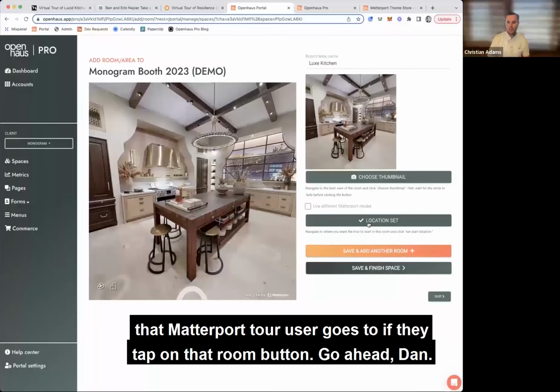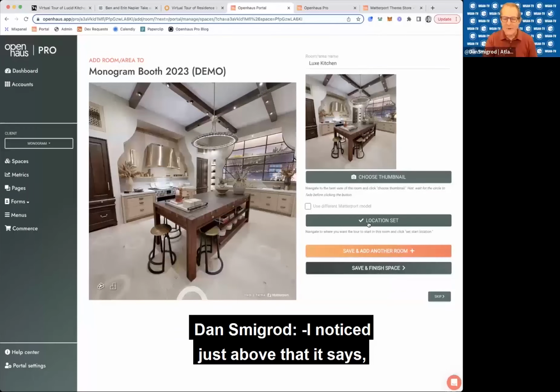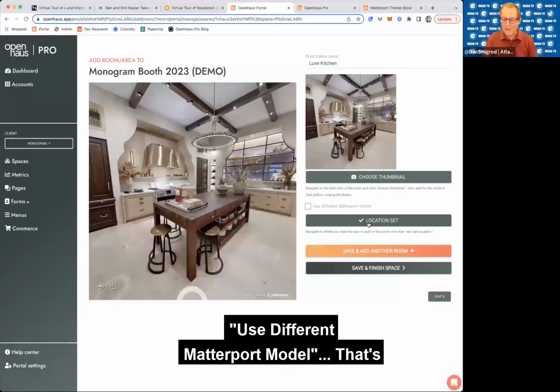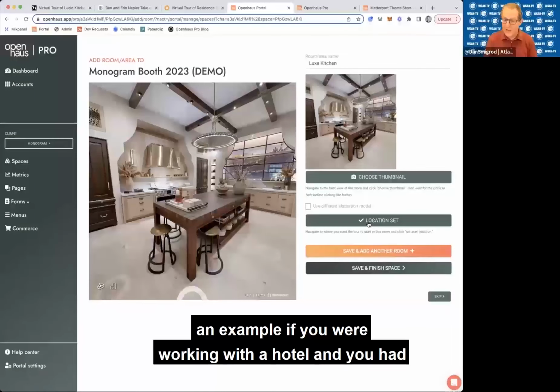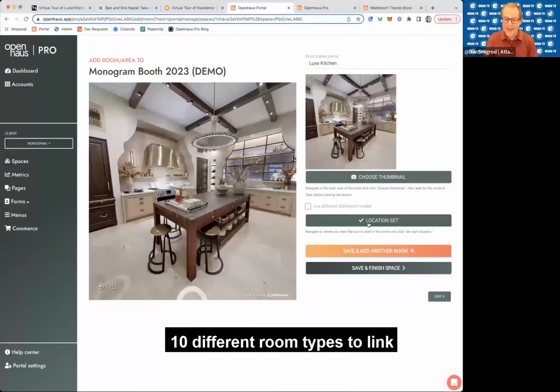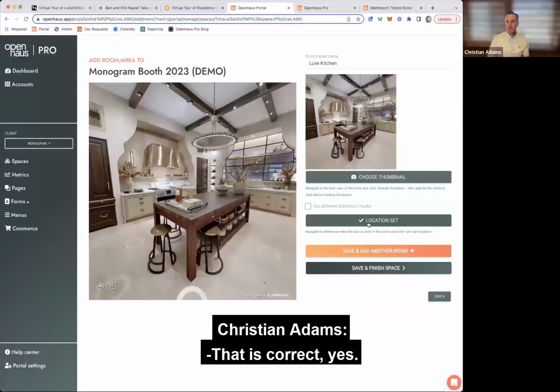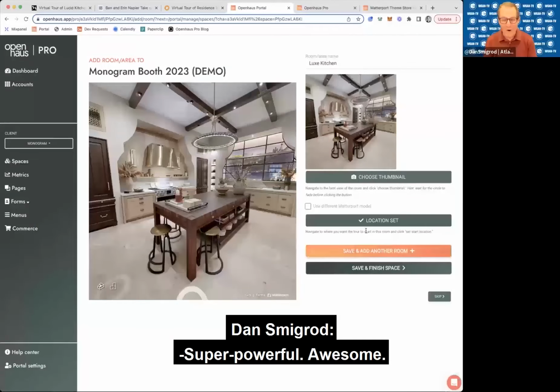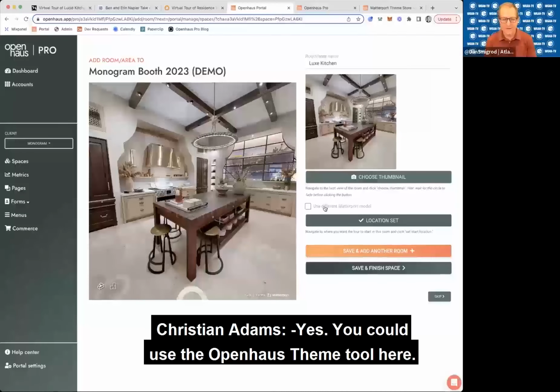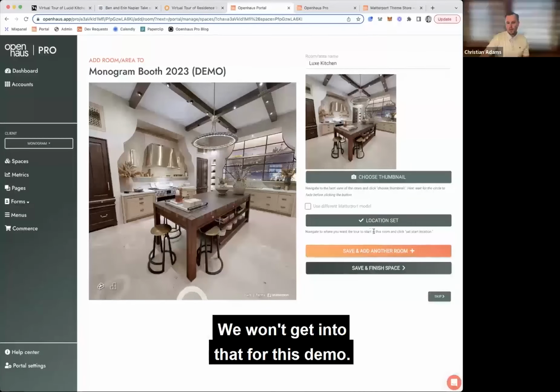Go ahead, Dan. So I noticed just above that says use different Matterport models. So that's an example if you were working with a hotel and you had 10 different room types. Correct. To link the 10 different models together within one tour. That is correct. Yes. Okay. Super powerful. Awesome. Yes. So you would use that tool here. We won't get into that for this demo.